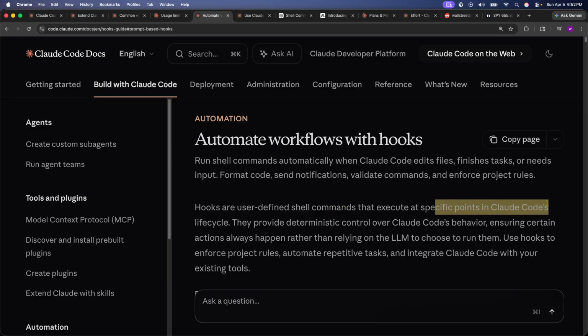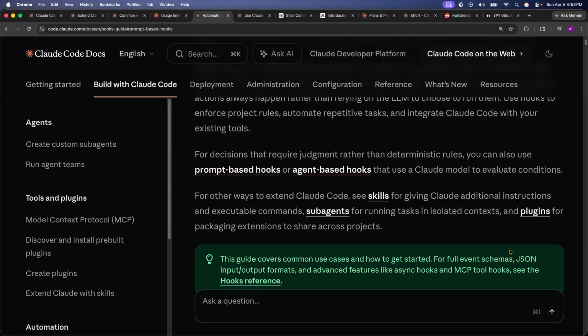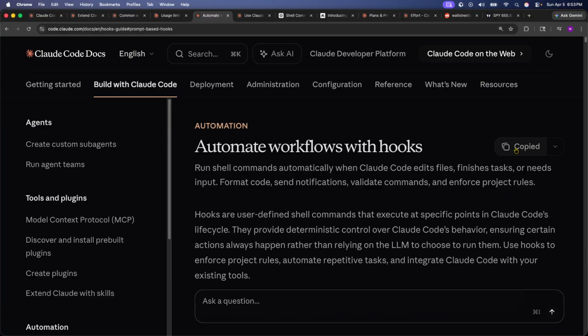It executes at specific points in Claude Code's lifecycle. Hooks provide deterministic control over Claude's behavior and ensure certain actions always happen rather than relying on the LLM, or large language model, to choose to run them. And a large language model, for lack of better words, ChatGPT is a large language model, right? Claude Sonnet is a large language model. So large language model is just a more dressed up way of saying an AI, right? So it uses the hooks to enforce project rules, automate repetitive tasks, and integrate Claude Code within your existing tools, right? So what we're going to do is copy this page.